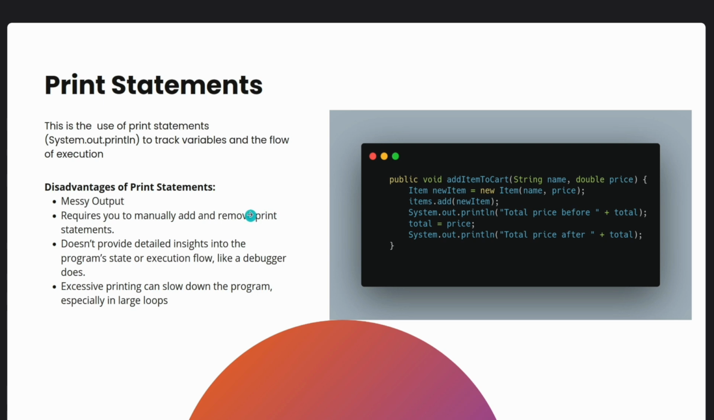This works, however, it is not recommended. The reason behind it is it can be messy. For example, sometimes you can find yourself writing very many print statements in the code. It requires you to manually add and remove print statements. So while debugging, you have to write the various print statements, and also after debugging, because the print statements also affect the performance of an application, you have to remove them after you're done with your debugging.